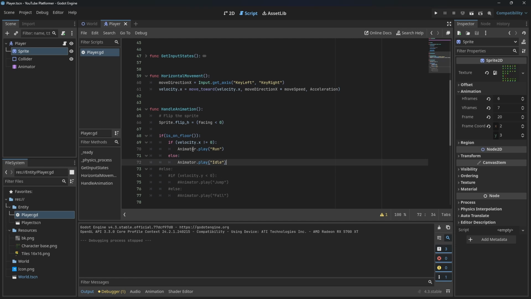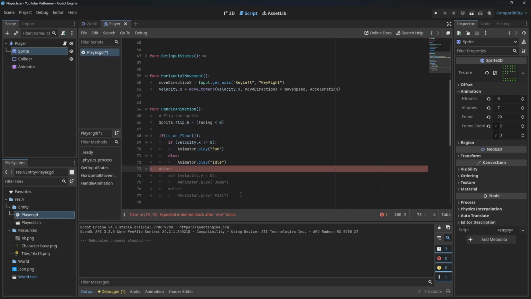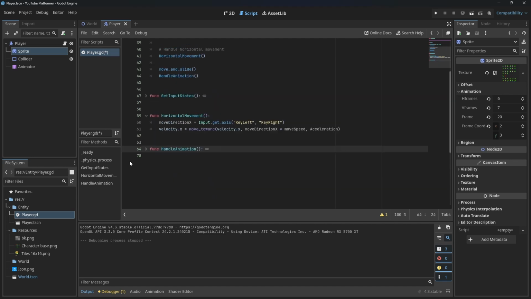So why is the player not playing? It's because we're still triggering if is on floor. So actually commenting out this is not going to do anything because it's this initial condition that we need to check. So before we can fully check this, let's finish up our player.